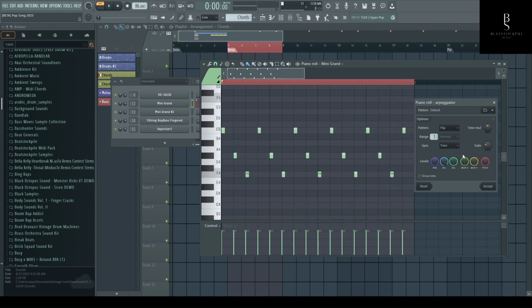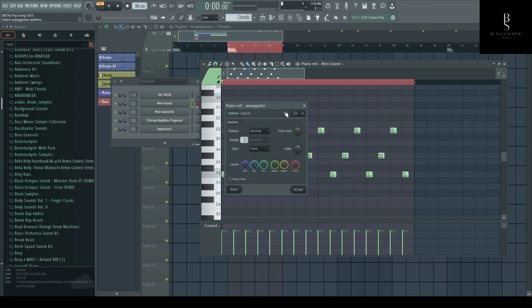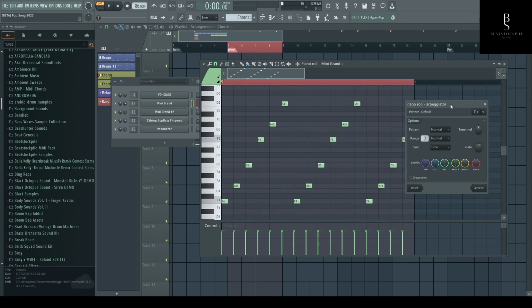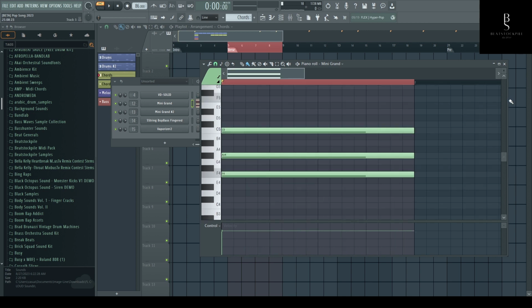Now I'm gonna close this down. Now I'm gonna open it back up. I want to see if I change the range. There we go. Yes. If we change the range, we can go up. All right, and of course, then you have your level effects at the bottom. You have pan, volume, release, mod X, mod Y, and pitch that you can also manipulate. All right, so that's another way of making arpeggios in FL Studio.